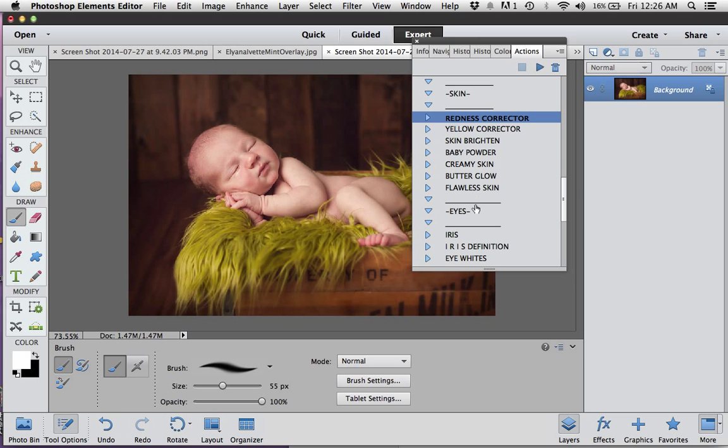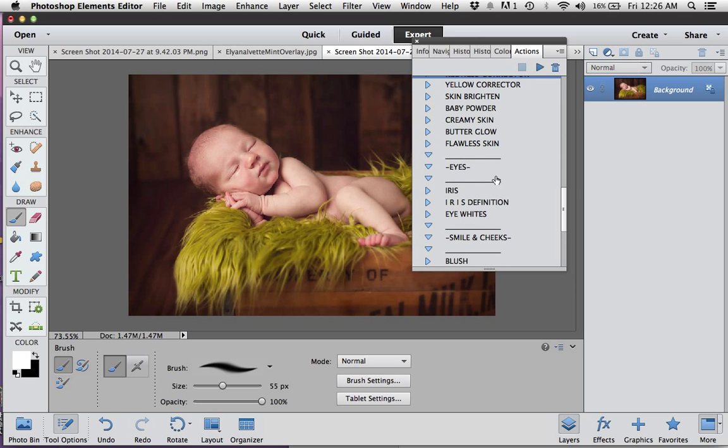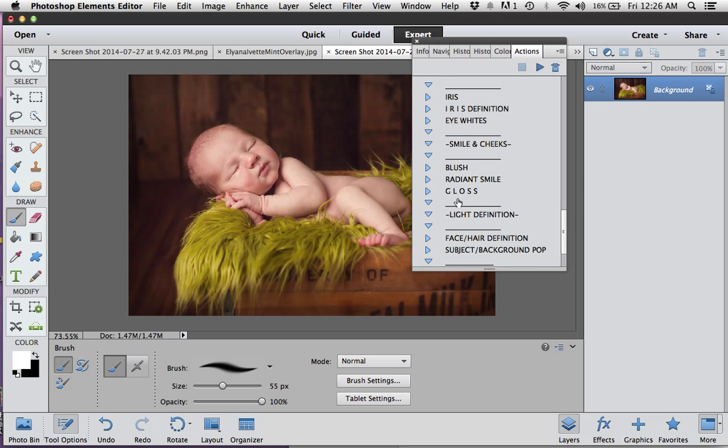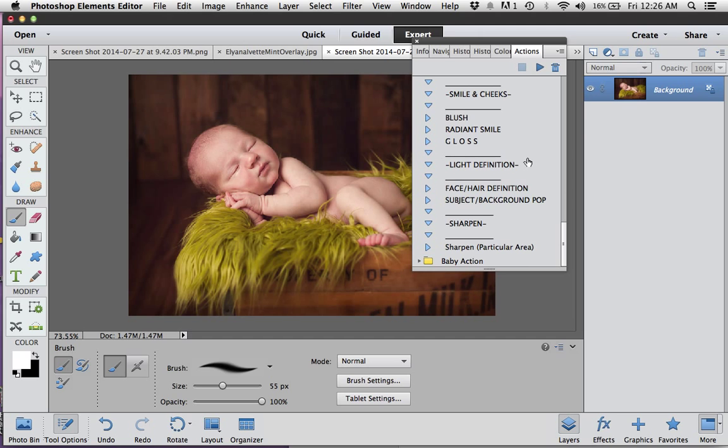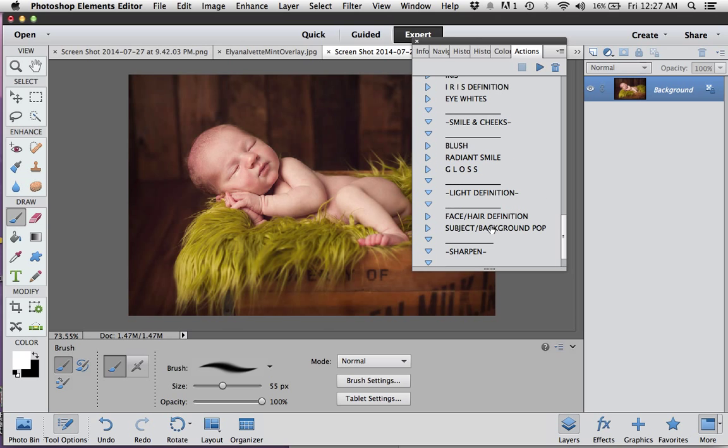And there's many different things you can do here. There's tools to work on the eyes, there's blush, radiant smile, gloss in the smile and cheek section. There's a light definition section to make the subject really pop from the background and stand out.